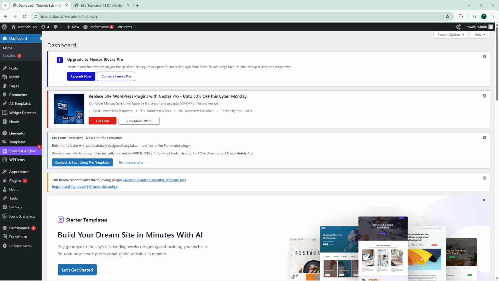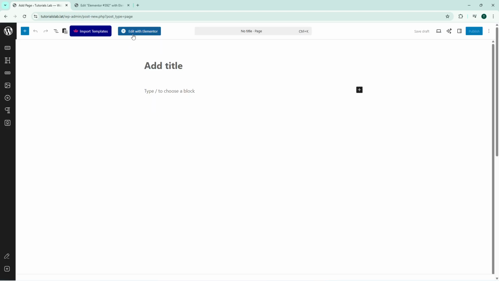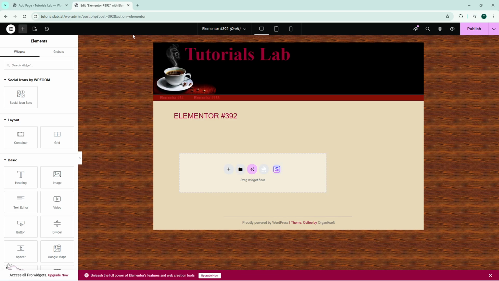First, you'll need to log into your WordPress admin dashboard. This is your central hub for managing your entire website. Once you're in, navigate to the Pages section and click on Add Page. This will create a new page for you to work with. After that, click on Edit with Elementor. This action will launch the Elementor Page Builder interface, which is where you'll be designing and customizing your page.